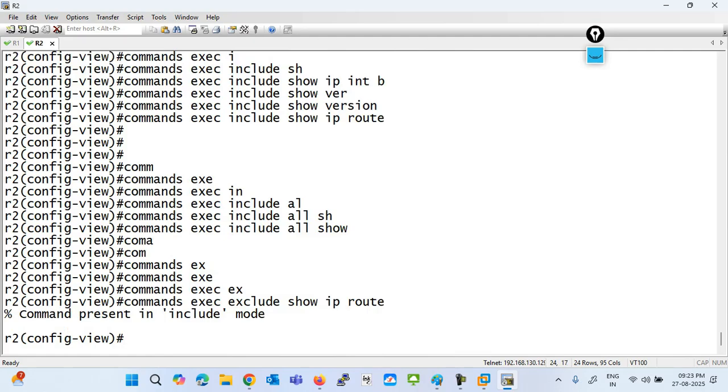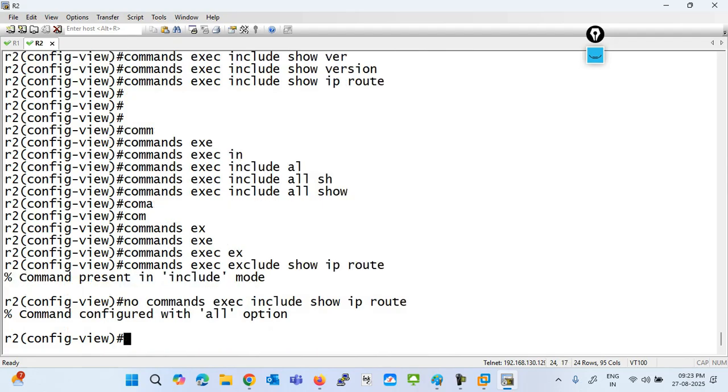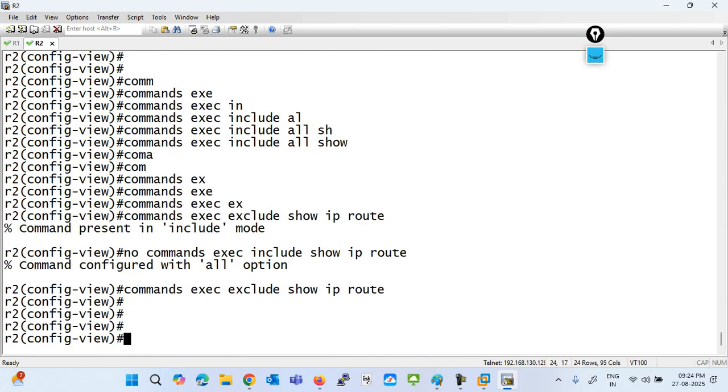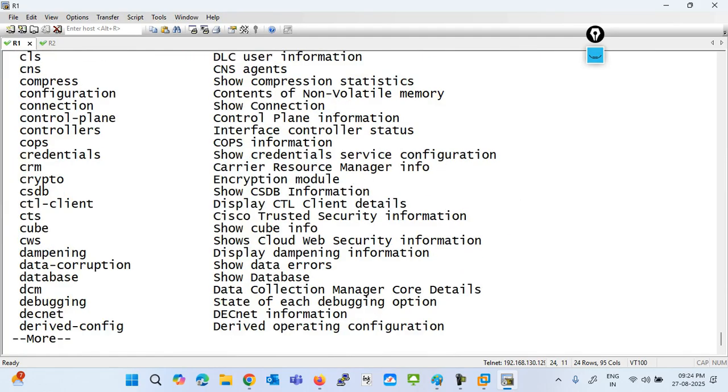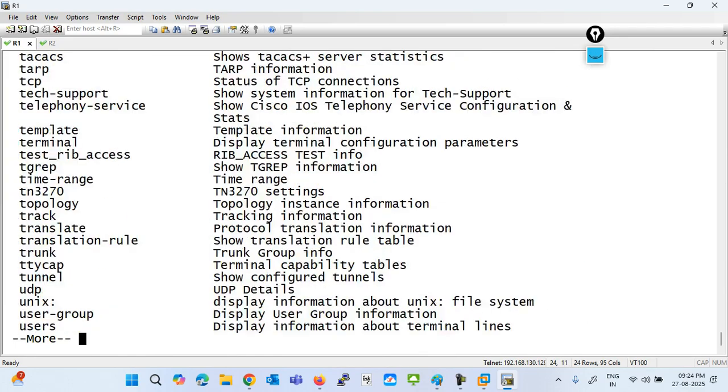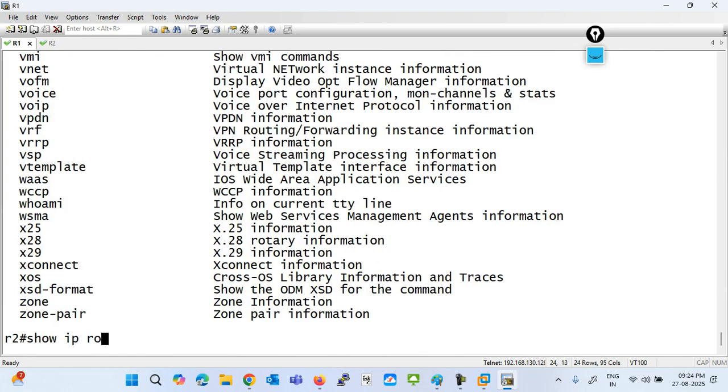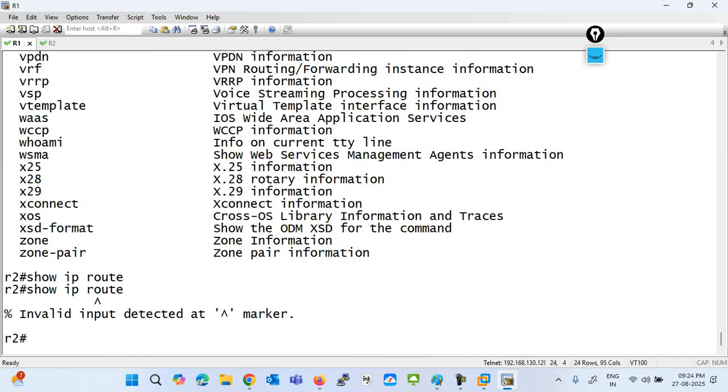Okay, wait a minute, the present command is available, let me remove it. Okay, so I can exclude it, and let me try now. So we have all show commands here. You can check all commands are available with show everything, but show ip route is not available here. That is how we can use this feature.